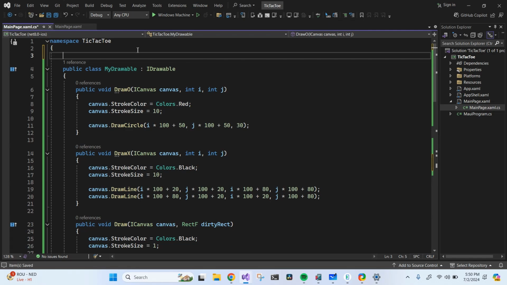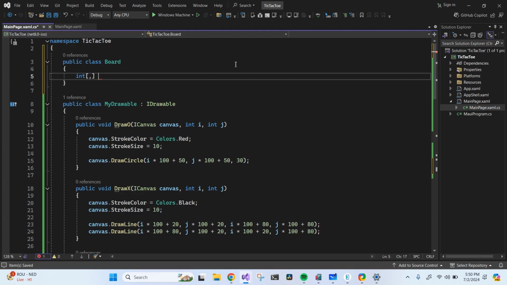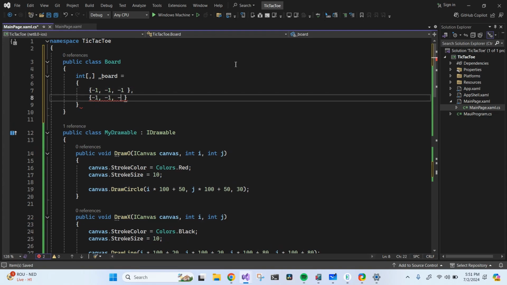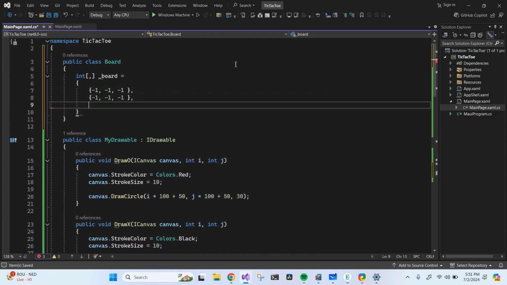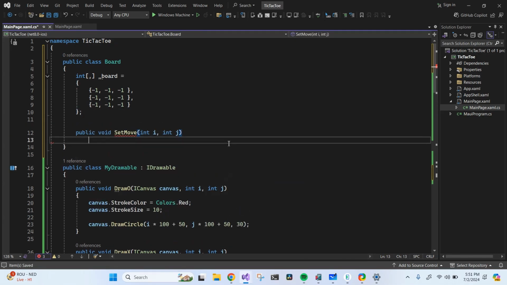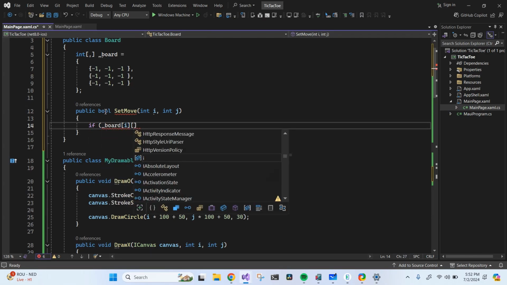We need to represent our board and keep track of selected O's and X's, so let's create a board class. This class will have a two-dimensional array representing the selected state. -1 means nothing is selected, 0 for O, and 1 for X. Let's create a setMove method which receives coordinates and sets the board array value accordingly.